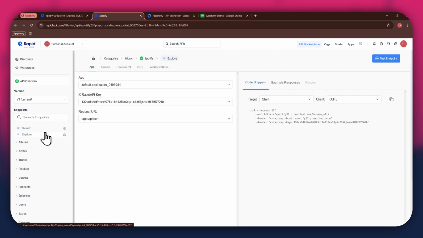After selecting a specific endpoint, get to the code snippets section at the right side and make sure to select shell and curl in the target and client fields respectively, as this snippet helps in getting the header keys easily. Now that you've got Rapid API set up, it's time to move on to Google Sheets.